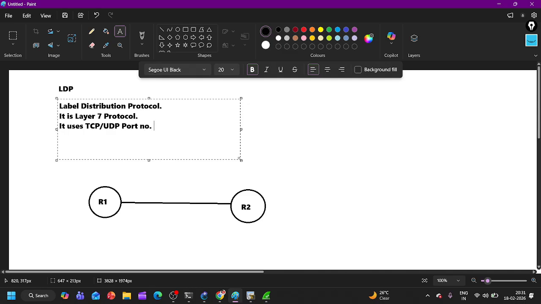Port number, anyone have idea about port number? 646. In case of TCP as well as UDP, port number 646 is reserved for LDP, like HTTP, HTTPS, Telnet, SSH. Port number 22 is reserved for SSH, 23 is reserved for Telnet, 443 is reserved for HTTPS. Similarly, 646 is reserved for LDP protocol.